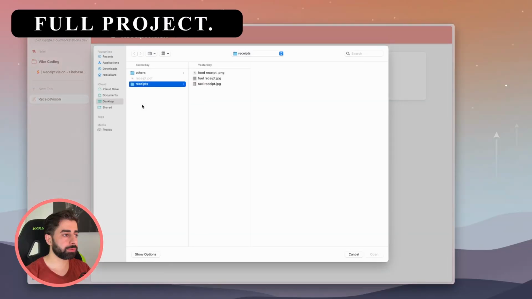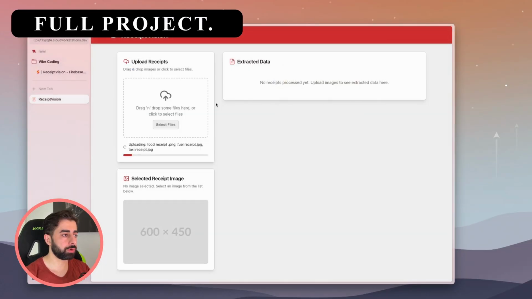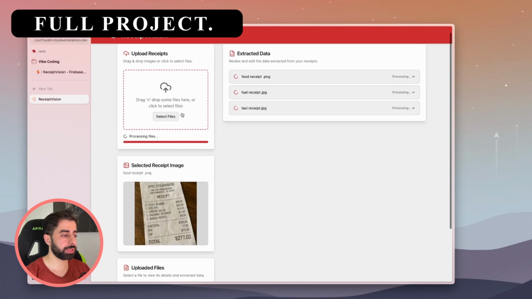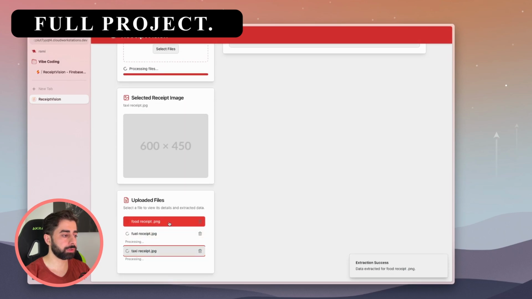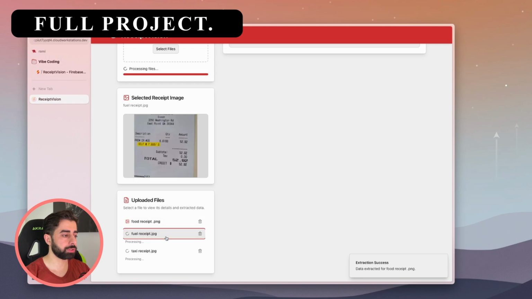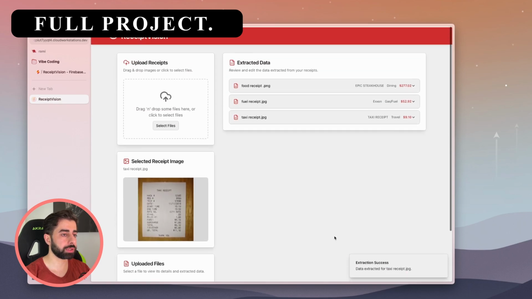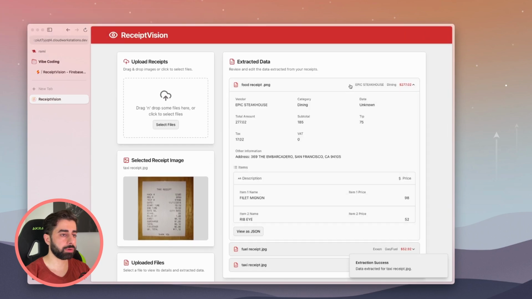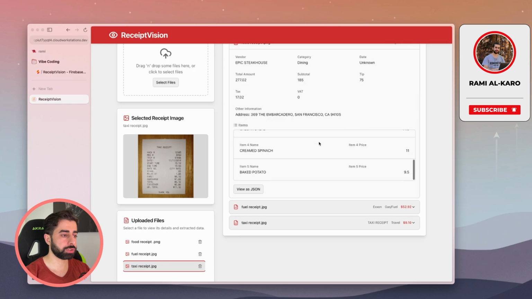Go here and upload. Let me choose more than one. Open in analysis, so we could select a different one. For example, this one, this one, this one. All the data had been extracted correctly. Then we could go to each one individually and scroll on each item.